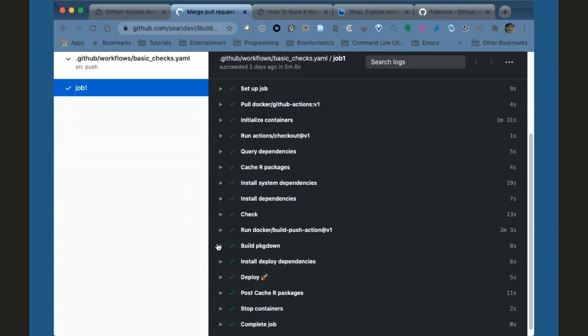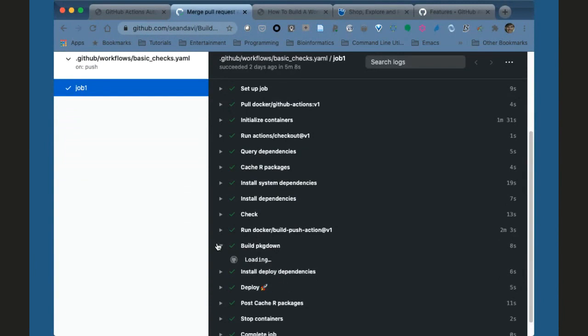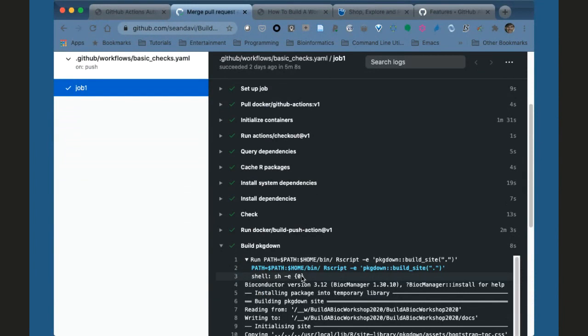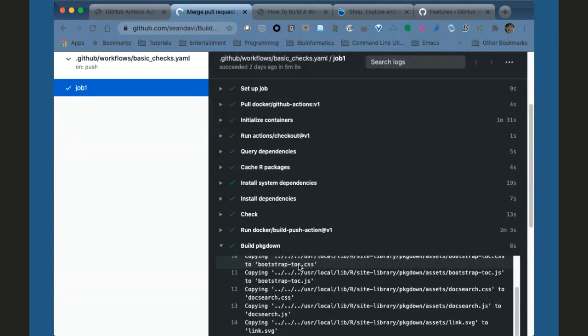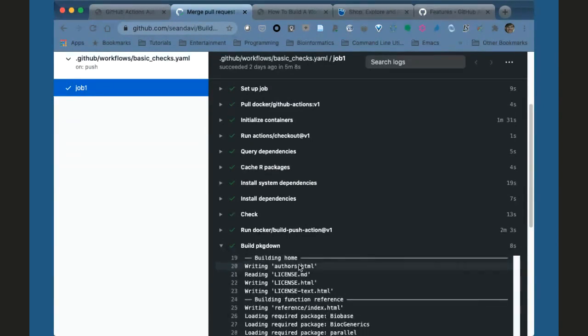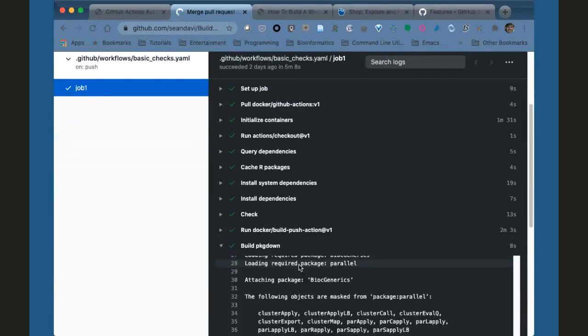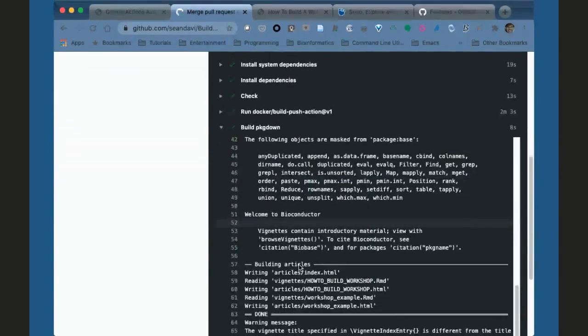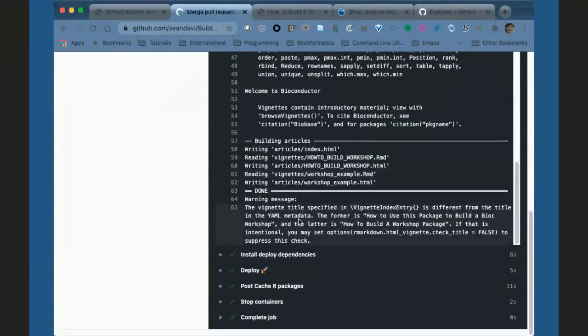And let's look at the build package down step, for example. This starts with what I actually ran, the script that ran. And then you can see as it goes through here what it's actually doing. This is the output directly that you would receive if you ran it locally as well. And if you end up with errors, then those are easy to catch.